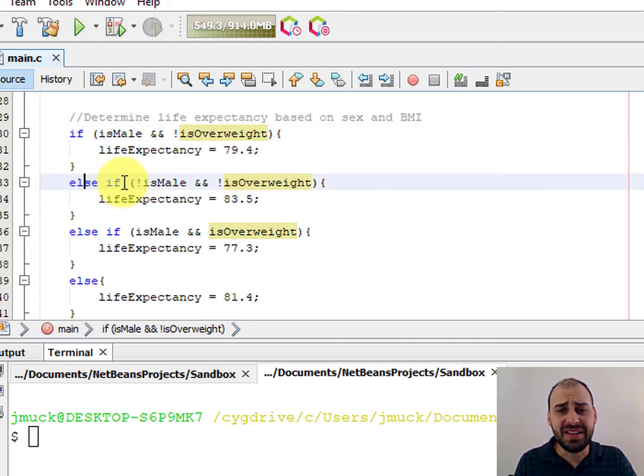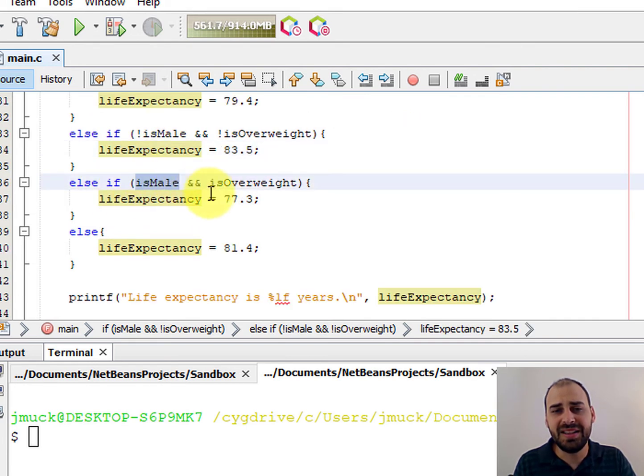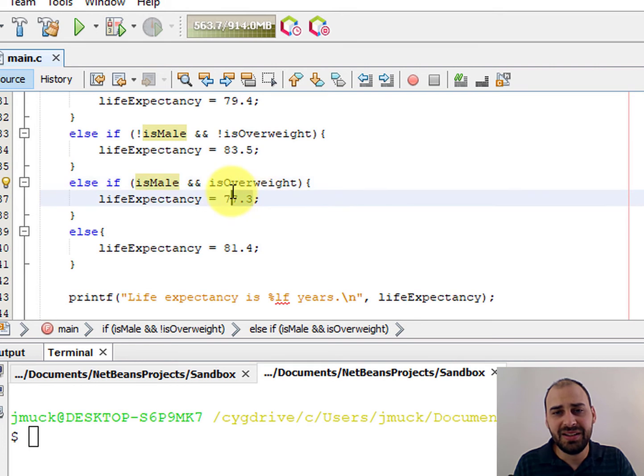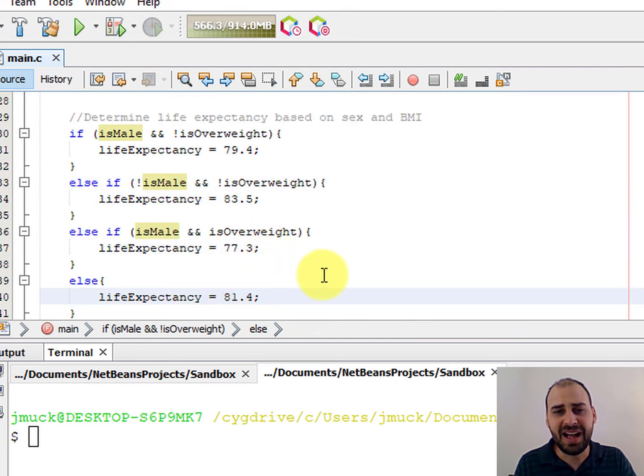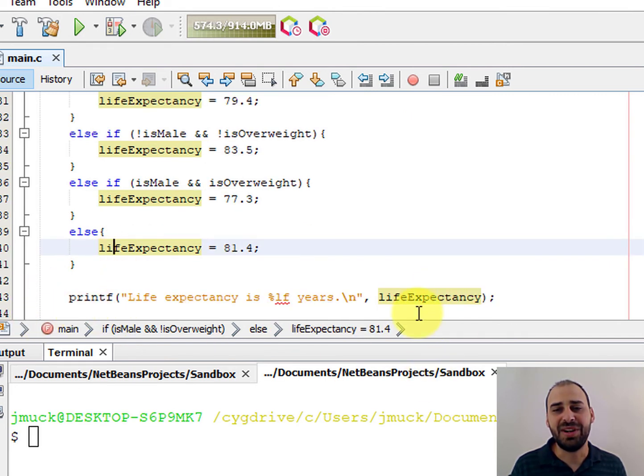Now the next else if we're saying if they're not male, so female and not overweight, then they're going to have a greater life expectancy. And then this one is male and overweight, lower life expectancy. And then we have the final combination here, which would be female, not male, and is overweight. Because if you've got two Boolean values, they can only be true or false each, so you've got 4 different possibilities, and that's effectively what this is indicating here. And then we're going to print out the value. So I'll run this so we can see it in action.